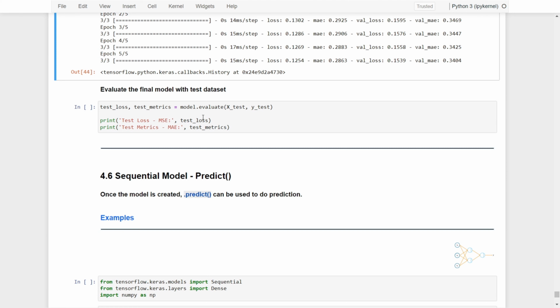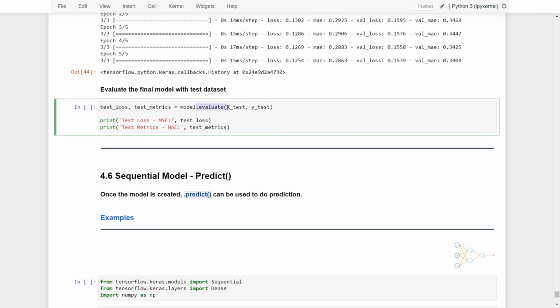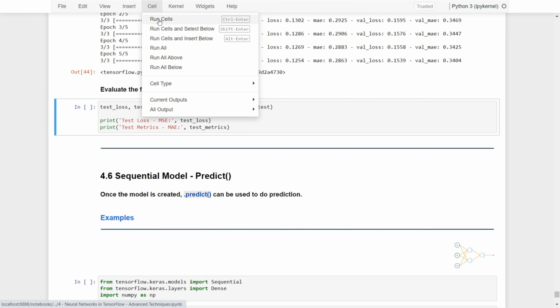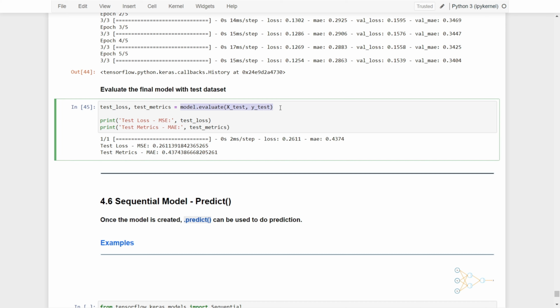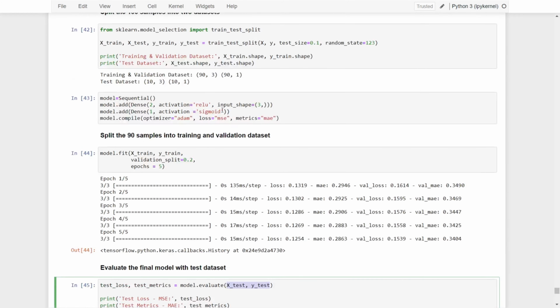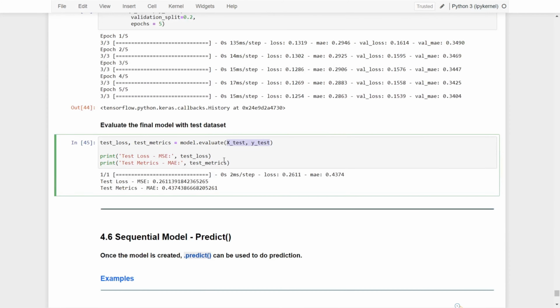And finally, just like what I mentioned before, we can use the evaluate function to evaluate on the testing dataset. If I run this by providing the testing data that we split out at the very beginning, we can use this evaluate function to calculate the testing loss and also testing metric, just like what we have before. We have this MSE for the testing data and also MAE for this test dataset.